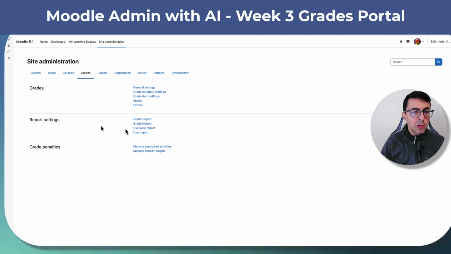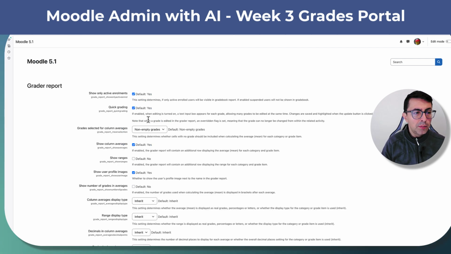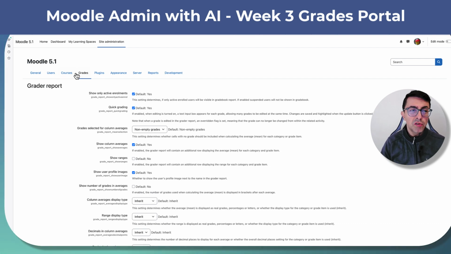Then we have report settings. I think this might be important in the sense that graded report. So in terms of grades, what is it that it is reporting if I want to see the grades of a specific participant? So you can show only active enrollments.